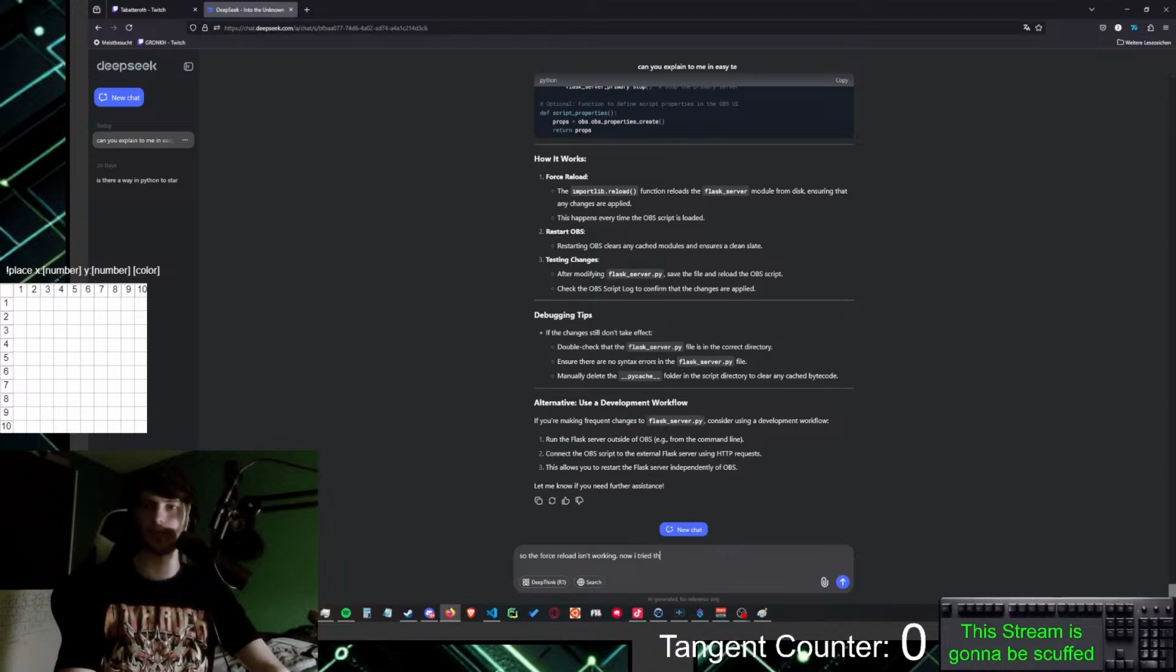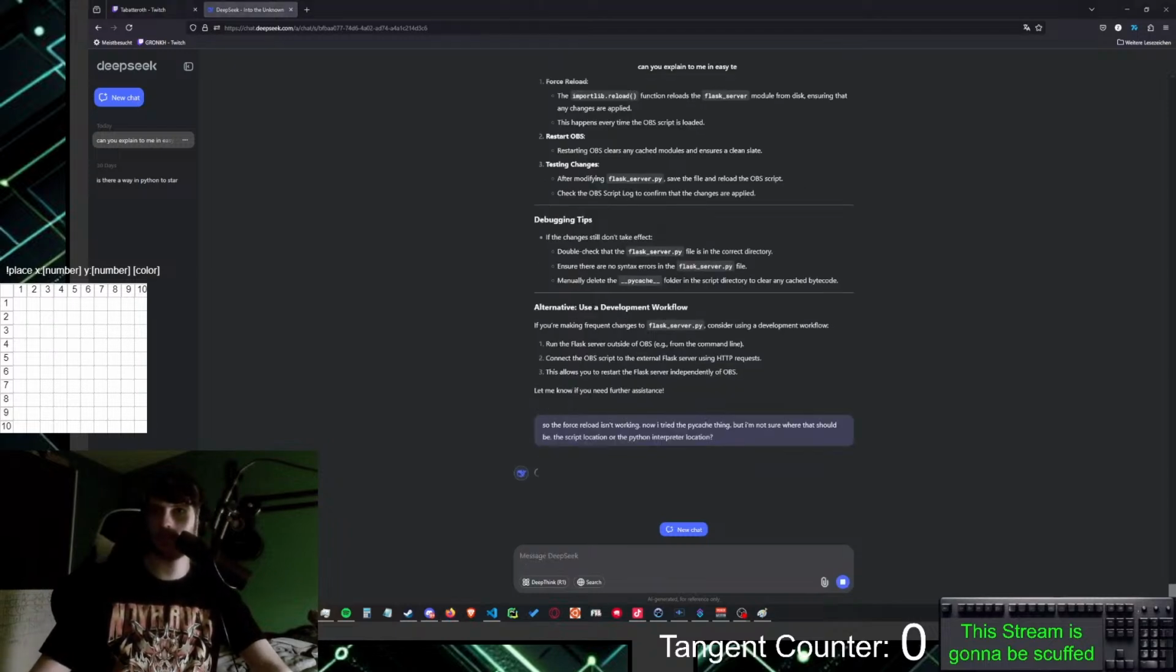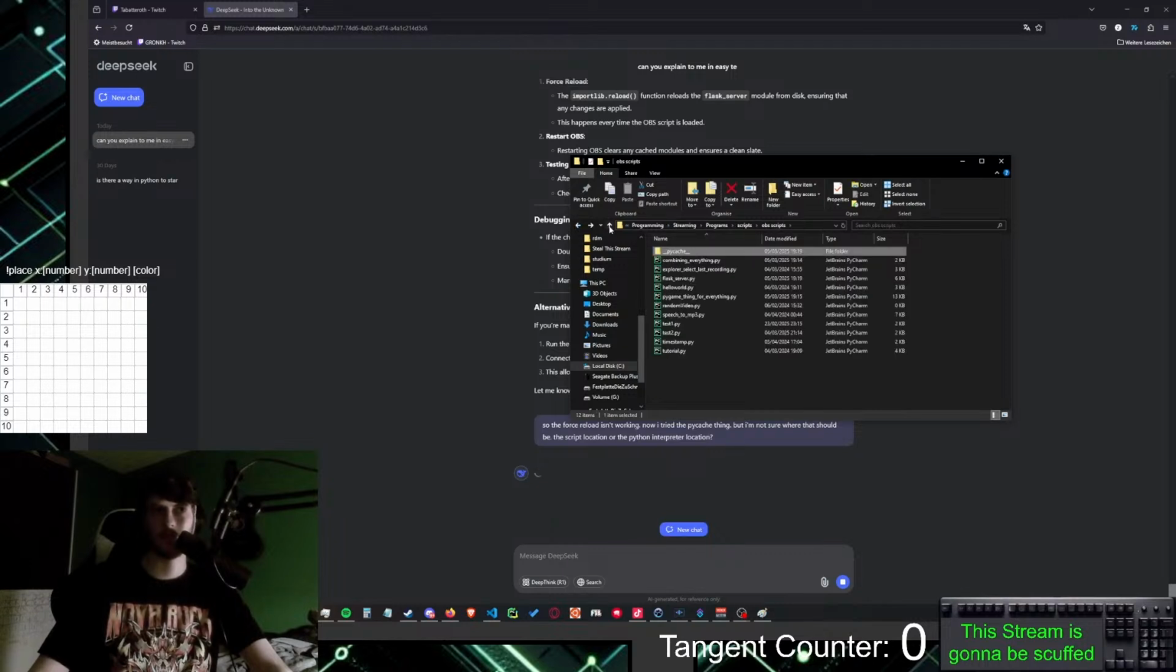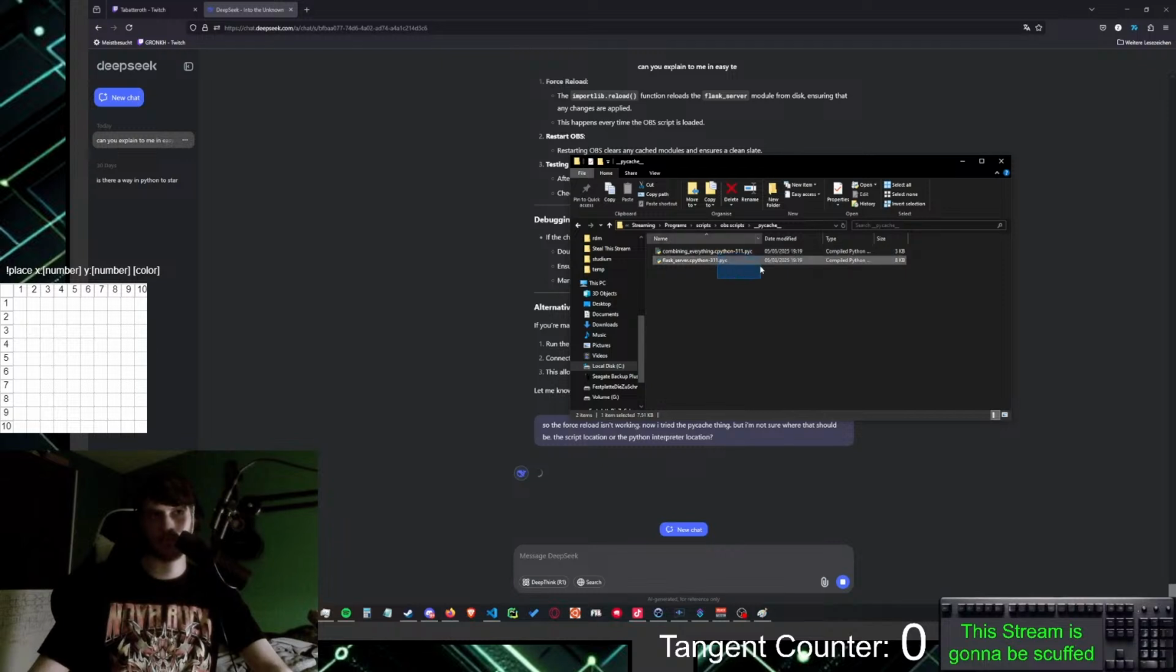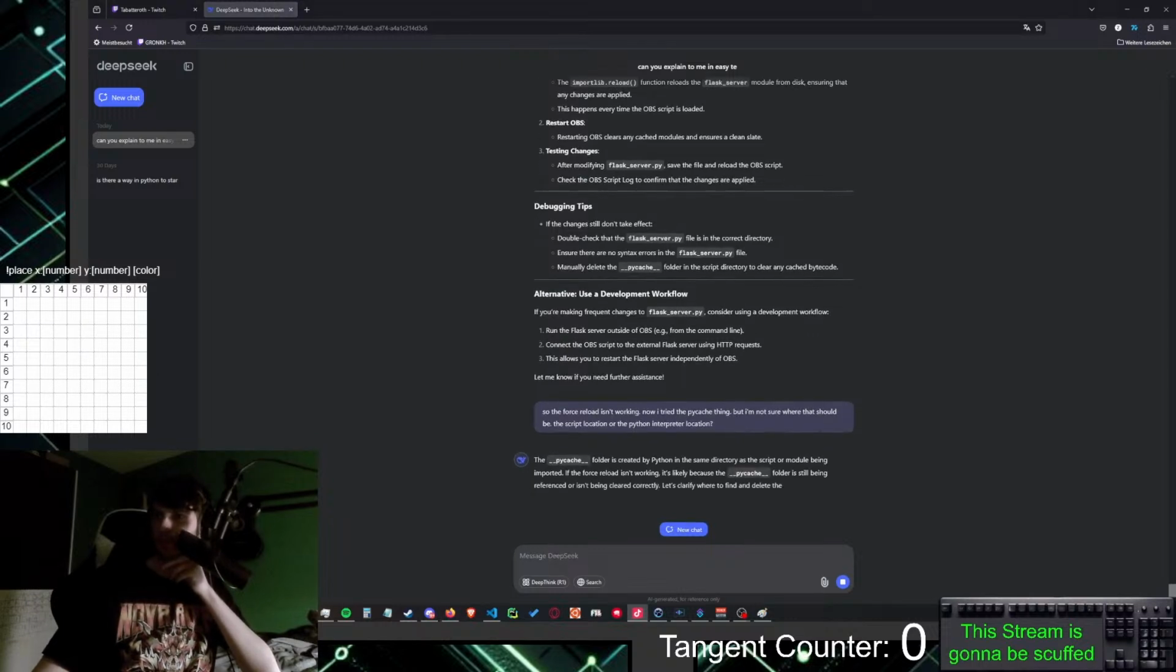Now I tried the PyCache thing, but I'm not sure where that should be: the script location or the Python interpreter location. It says script location and there is this folder in here. But if I delete it, it doesn't do the thing. It should do the thing, but it doesn't. Not great. Let me just check if it's still working up here. Yeah, looks like it.